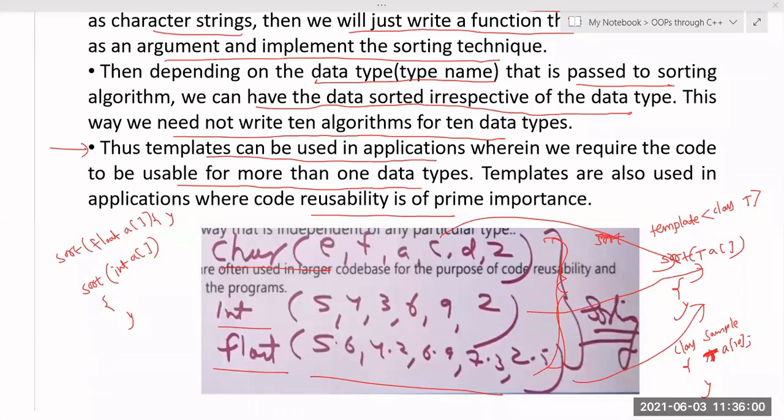Then that is your character, float, that is your what is this one, templates.